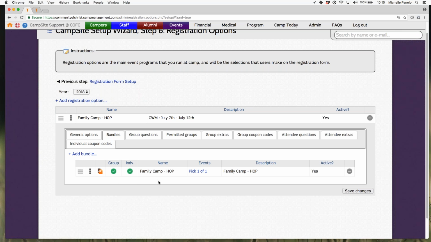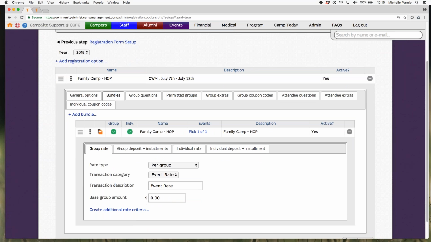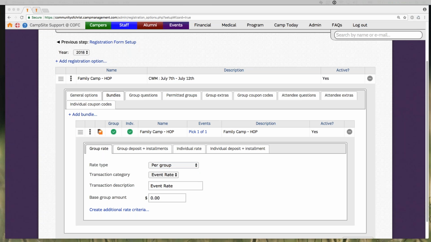And then from here, I can double click on these 3 dots next to that particular bundle, and I can start building that particular bundle. So group rate, how much I want to charge the groups when they register for that event. I can choose between per group or per person if I wanted to charge per person in a group. I just did it per group.